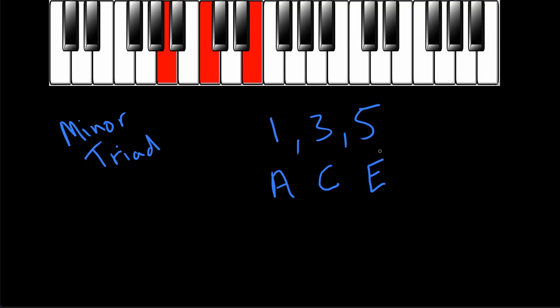I mean, it's very difficult to describe such small things as chords, but I think you'll see there is a difference between the major and the minor triad.